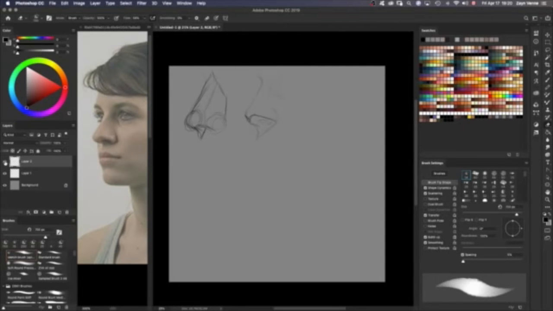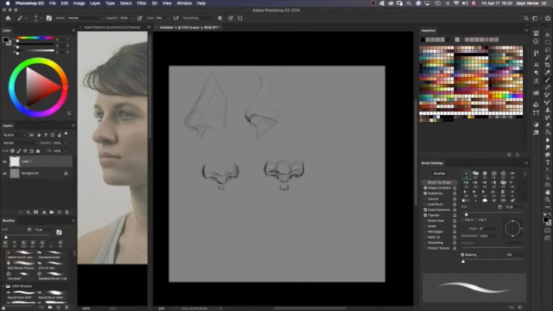Oh, I've got two layers going. Whoops. There we go. And then when we had our, which layer was that? This one? When we had our circles, we could see where the nostril was lined up to in the reference image, vaguely because I picked such a small one.